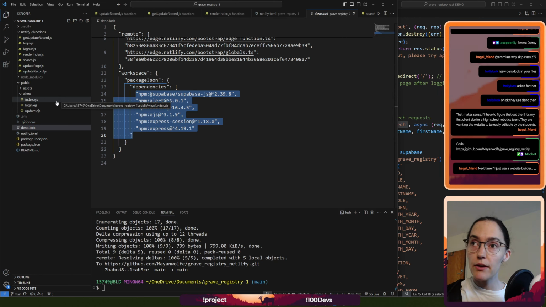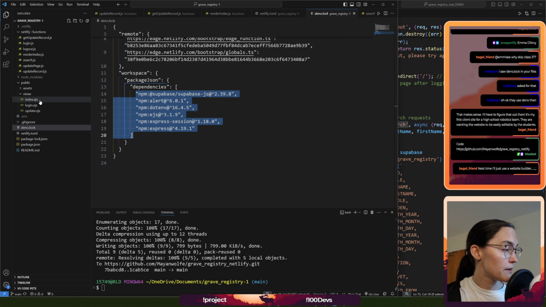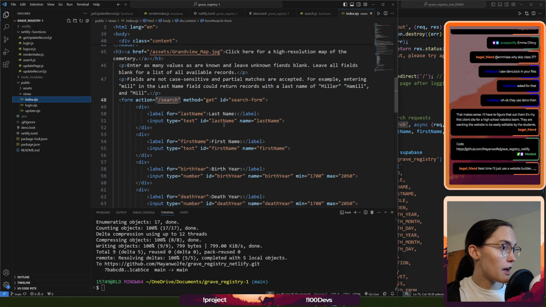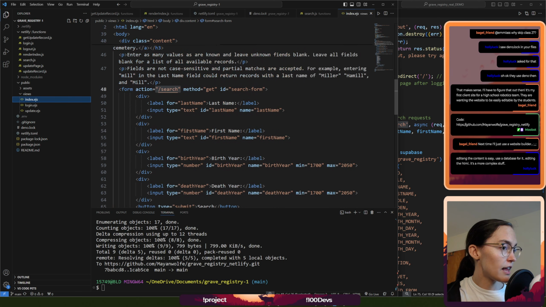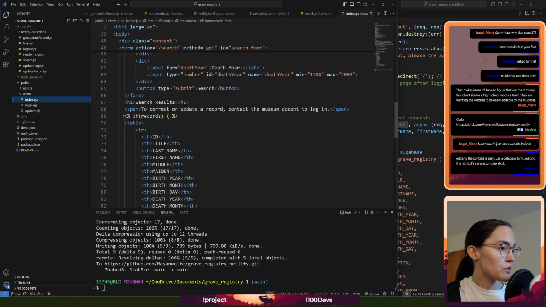One thing you could do, Bagel, is use a template engine like Handlebars or EJS. Like we're using EJS for this site right here. So it looks a lot like HTML, right? But then you can also do some logic in there.